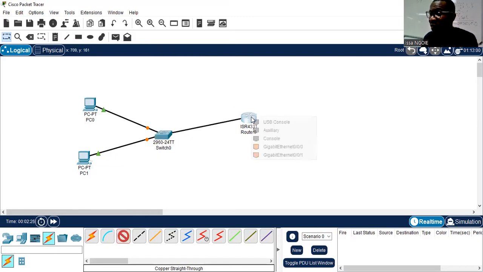You must be careful which port you are using, because this is the IP address we're going to assign to that port. You must know the name of the port. You can even write it down. Like mine, I'm going to use the gigabit Ethernet 0/0/0. For you, I don't know which one you're going to use, right?